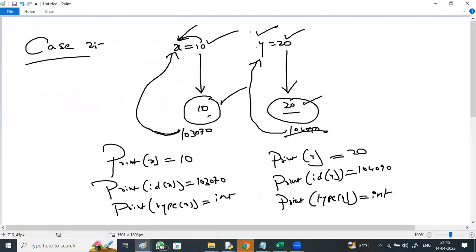Two different variables, X, Y, with two different values, two different objects, two different addresses, right? Yes.